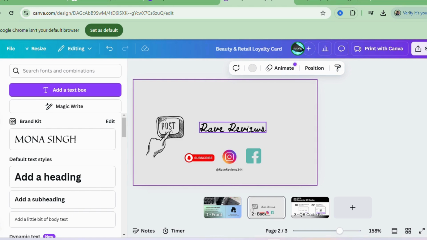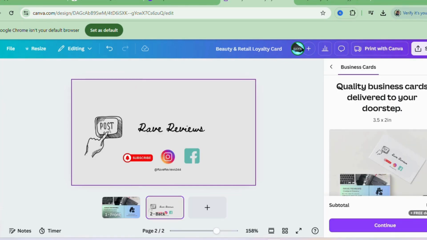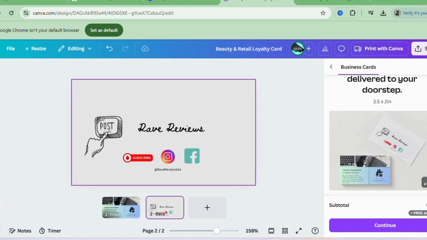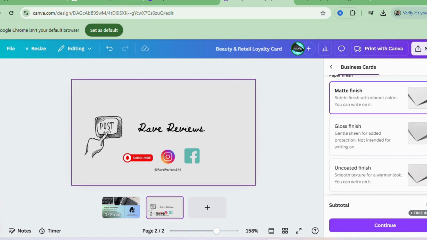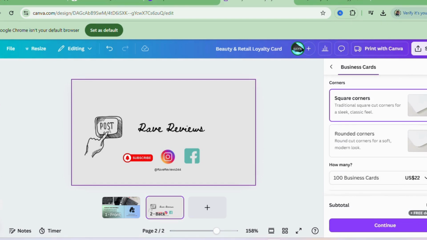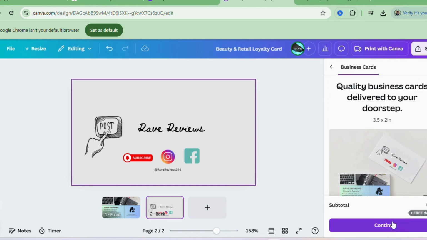Once you have done it, we do not need this page, so I'm just going to go ahead and delete this one. You can go ahead, as I said, go to print with Canva if you are thinking of getting it printed through Canva, and if you have already selected the design, the matte finish, the corners and everything, and you know the pricing, you just need to click on continue, and it again gives you the option to select from here. If you did not select in the initial page, you can select it from here. You can click on continue, you can put in your address, and it will get delivered to your address if you do not want the hassle of going to a printing shop and getting it printed.